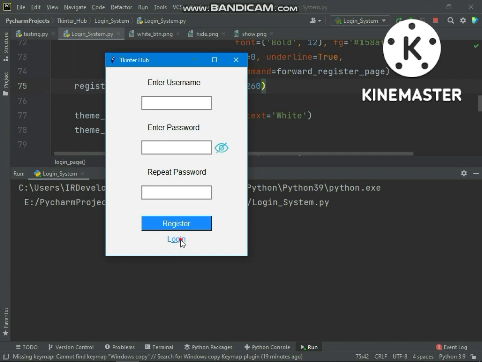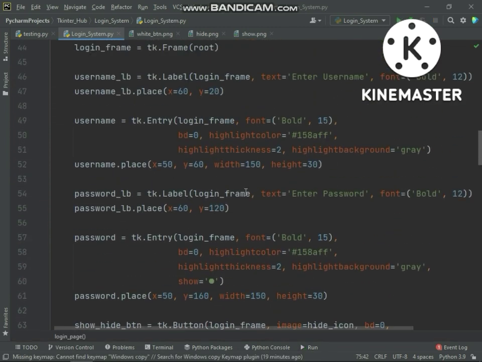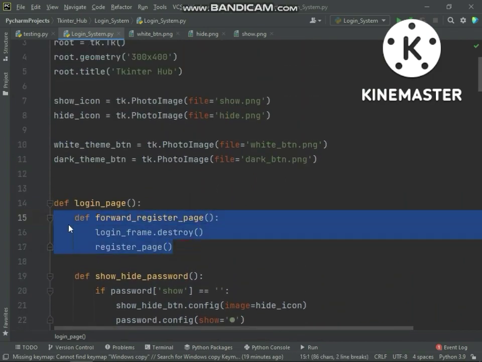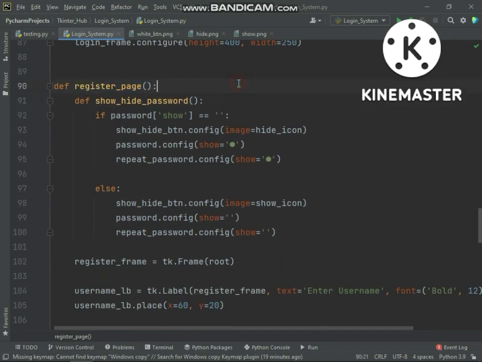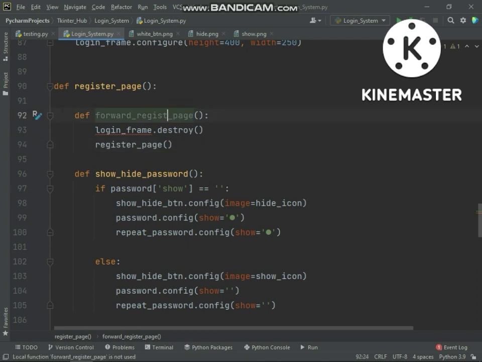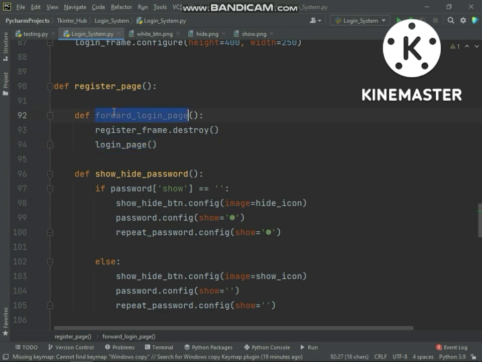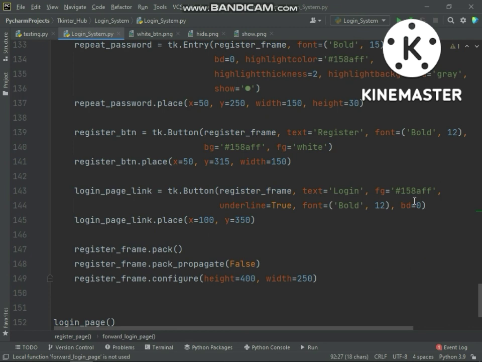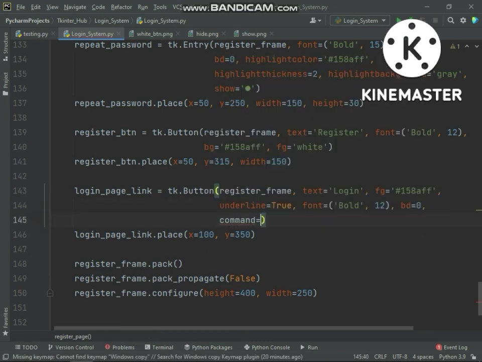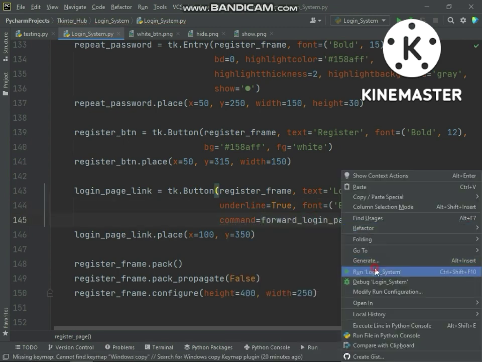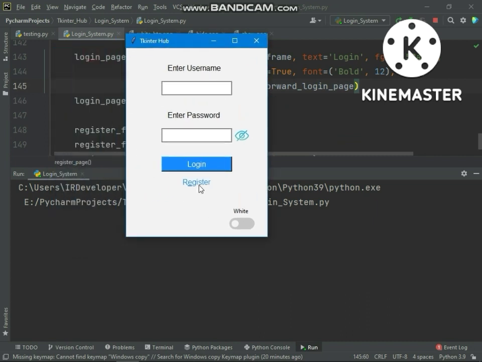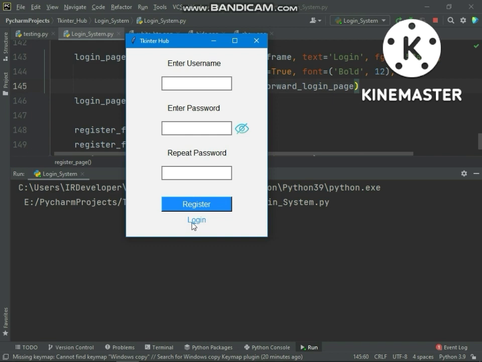And also we need to switch back into login page. Same as we will do as we have switched into register page. When register page is destroyed, then at the position of register page, login page will be packed. Let's see. If I click to switch register page. Now if I click to switch back into login page.